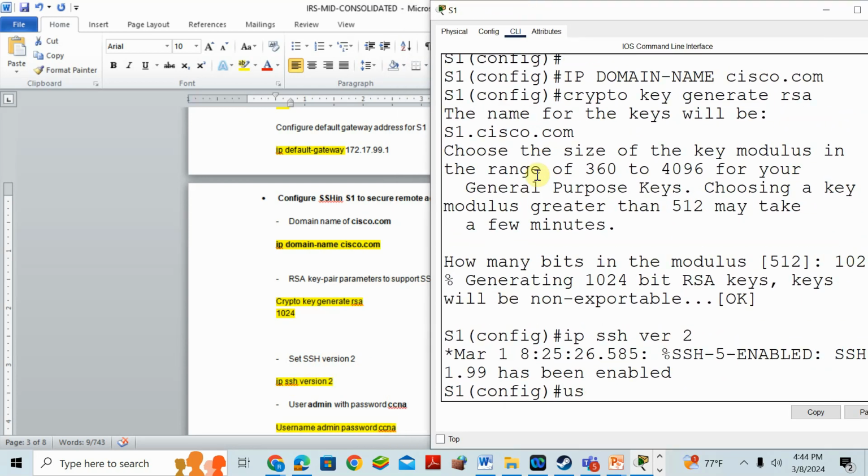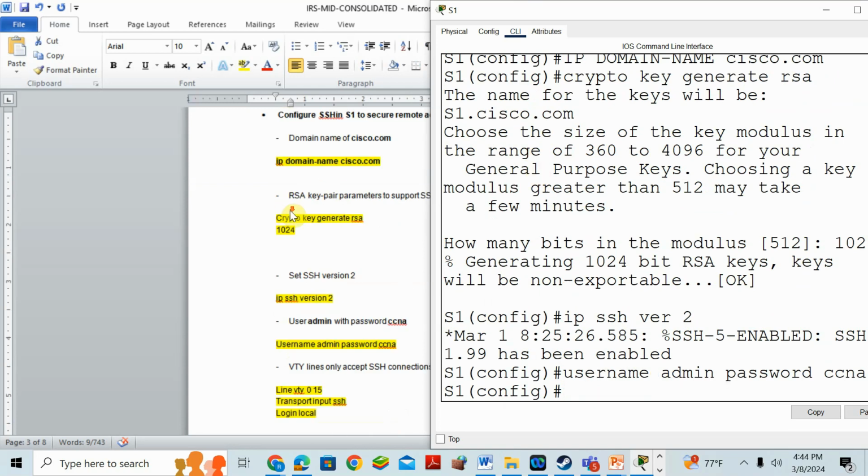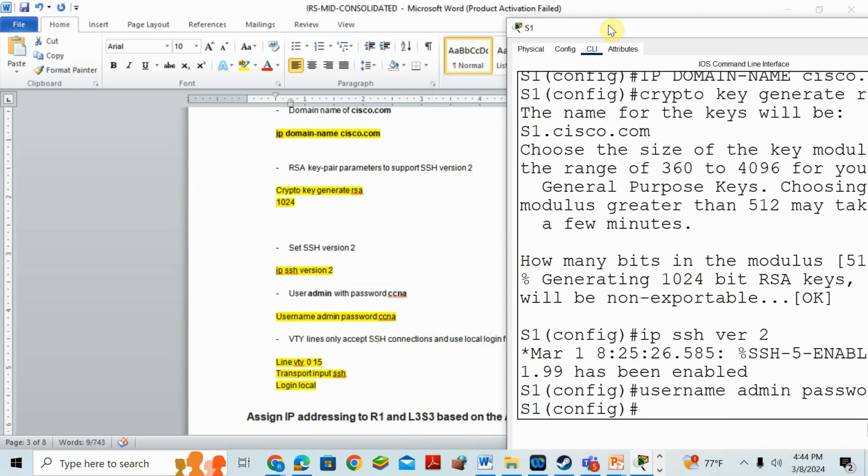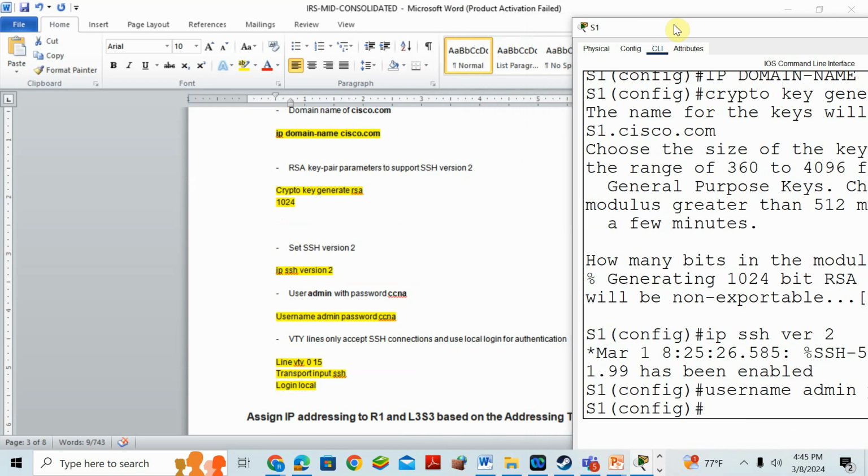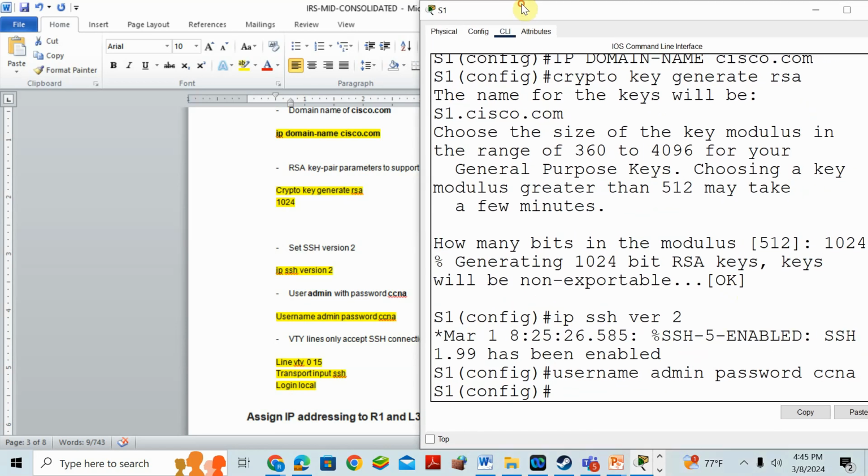Then username admin, password is Cisco for local login. So username admin, password I think he has given CCNA, so CCNA. Now VTY lines accept only SSH and use local login for authentication. We are not going to use Telnet. Telnet is not secure, so we need to go for SSH. We have to use those lines only for SSH. We will be using the local authentication, admin and password CCNA.